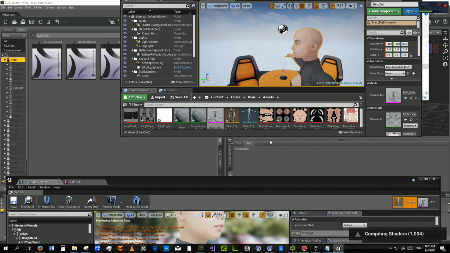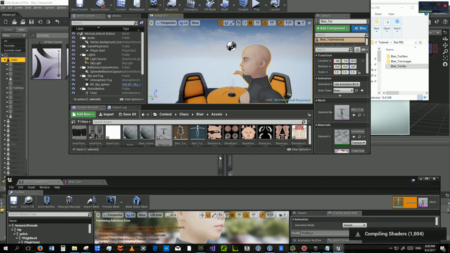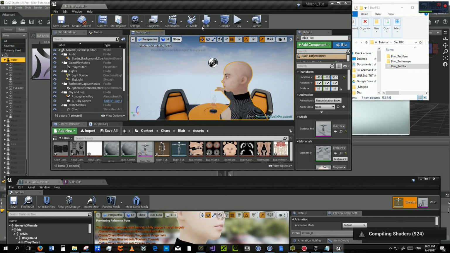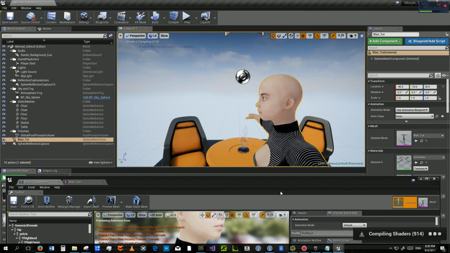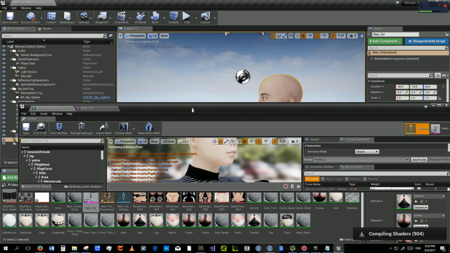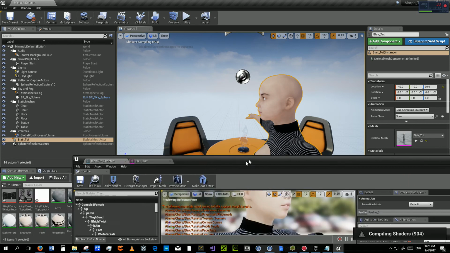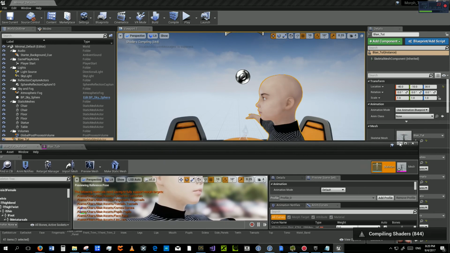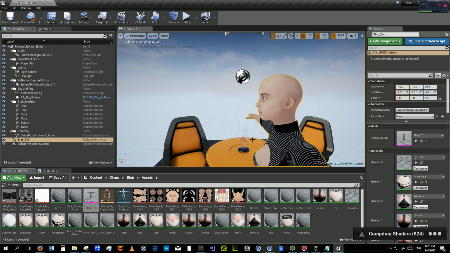So the reason for this, whoops, I am messing up my windows. Let me maximize this again. What we need to do is create a blueprint for our character before we can have any of the modifications stick, essentially.